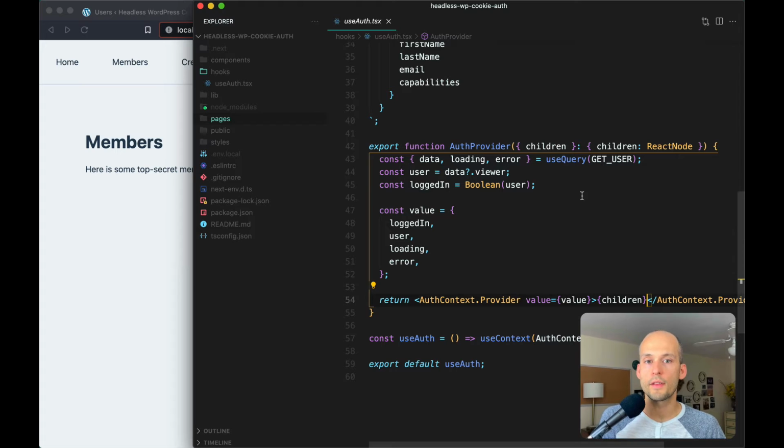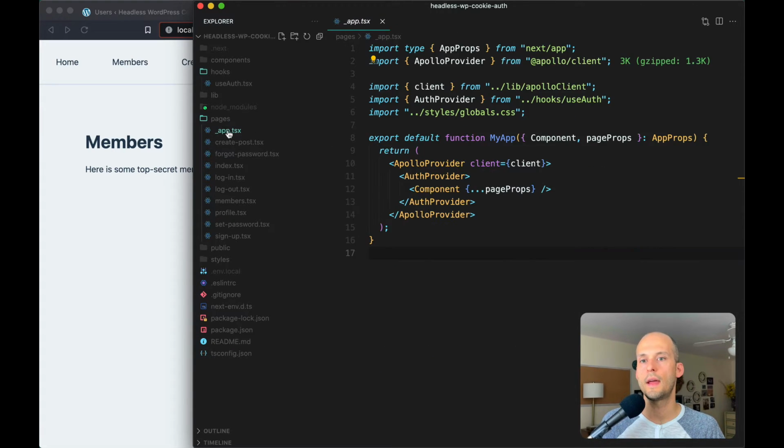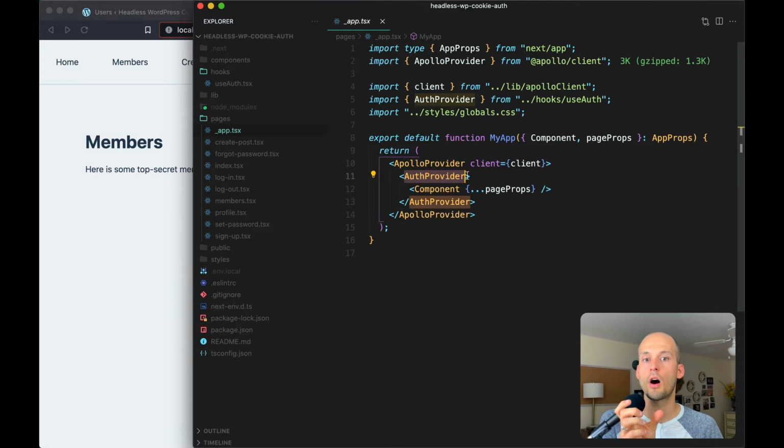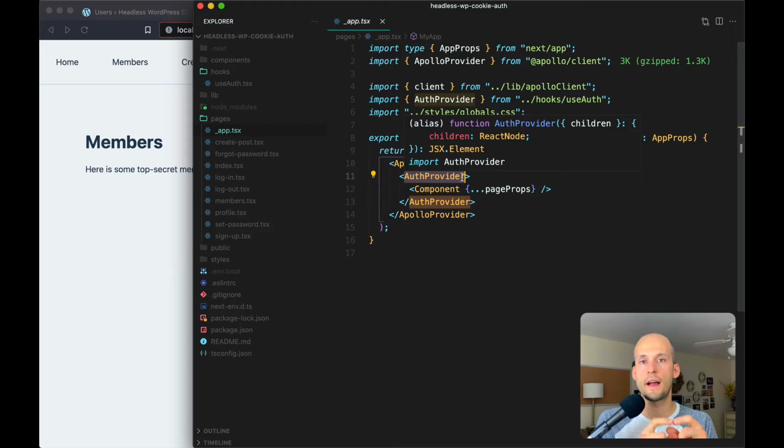We can see where this auth provider is used if we head over to pages and then app.tsx. So you can see here that we're wrapping our app with a few providers. So one is the Apollo provider, and that's what allows us to make GraphQL requests using Apollo client. And then just inside of that, we have our auth provider. And again, that's the one that provides the authentication data to all of our application.